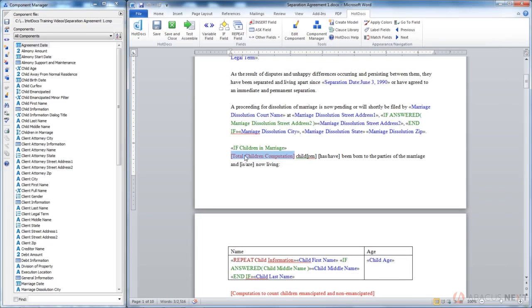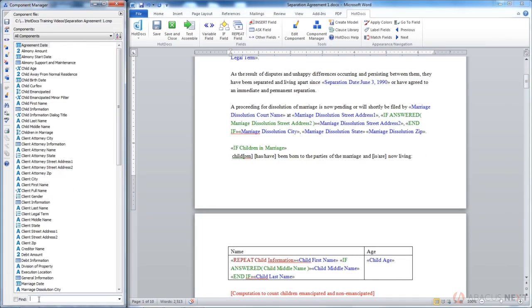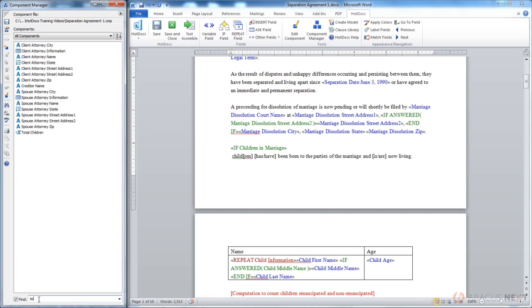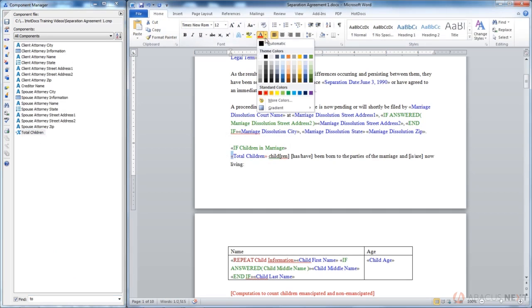Now right here is where I want that computation to go, and so I'm going to look for it in my list. If I can't remember, maybe it's been a long day, I've done a lot of development, I can't really remember what I called it, type total in the bottom and you should get close to what it's called. I have total children right here and I'll place it in the document. Again, I'm going to change these chevrons so that they are black and not red. I don't want my answer in red.